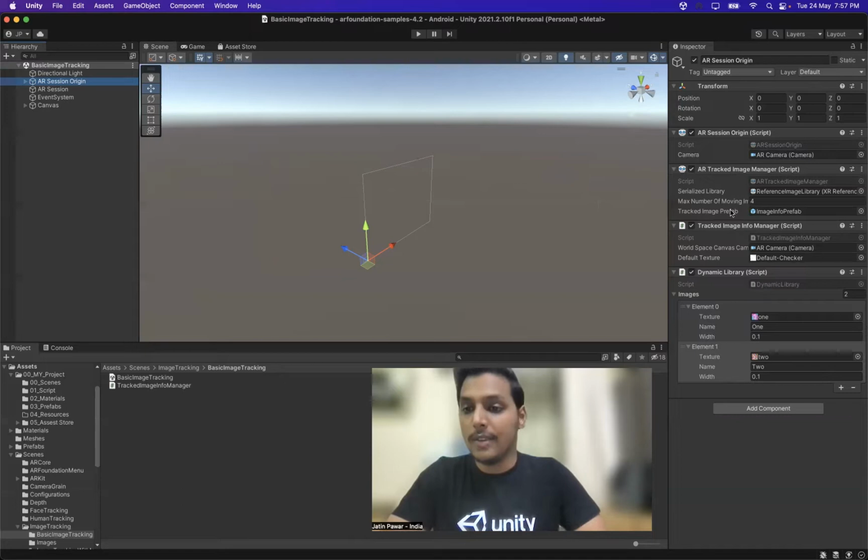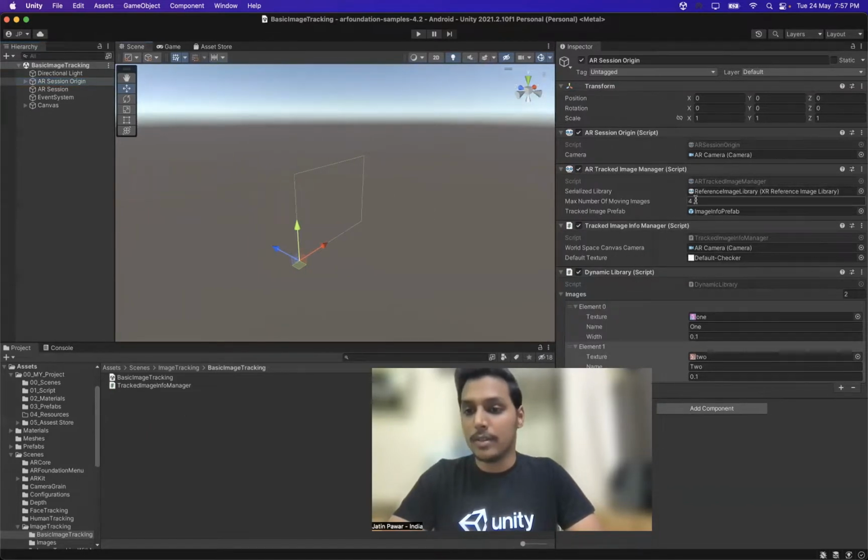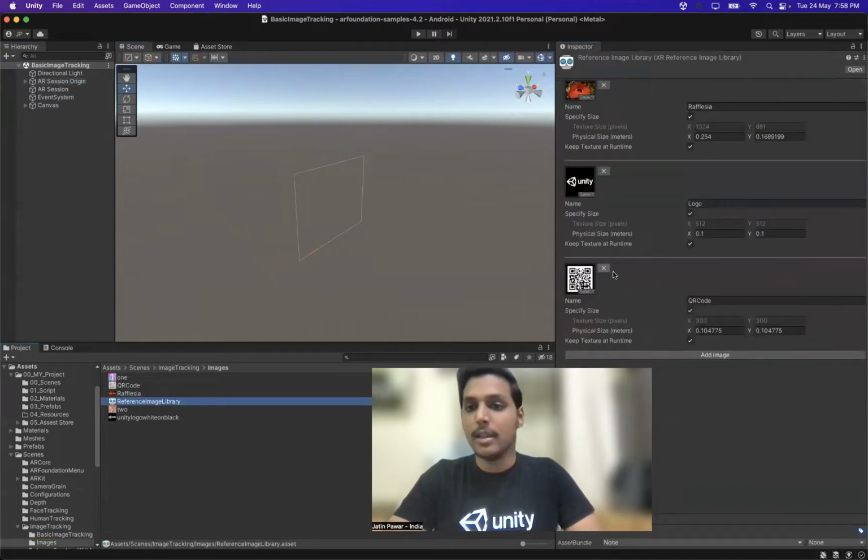And for that, we have this AR tracked image manager, right? And it gives you a few options. So first is this reference image library. Okay. This you can see. This is a reference image library that has been created here, and you can add multiple images into it. Okay. So these are the images that have been added.